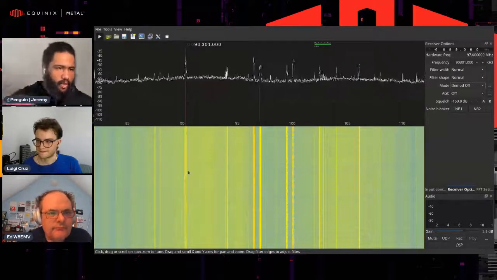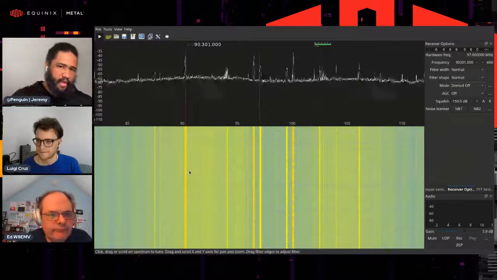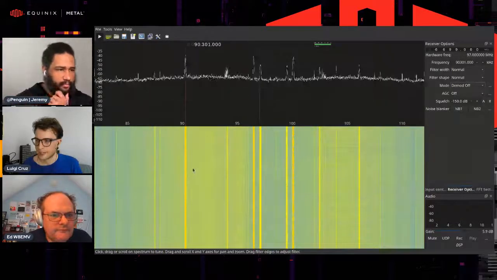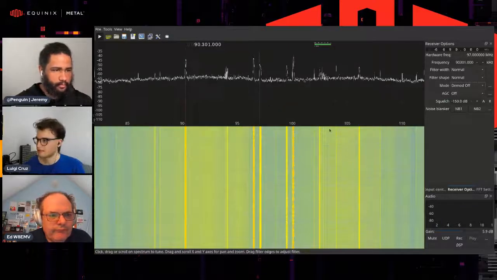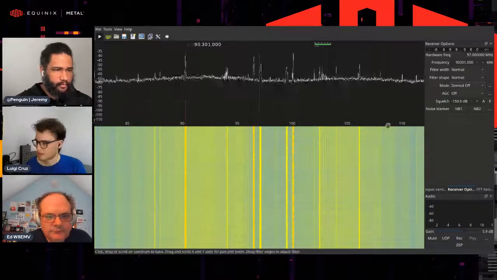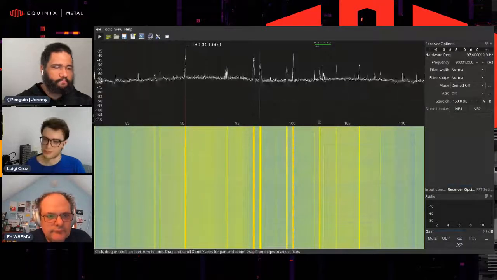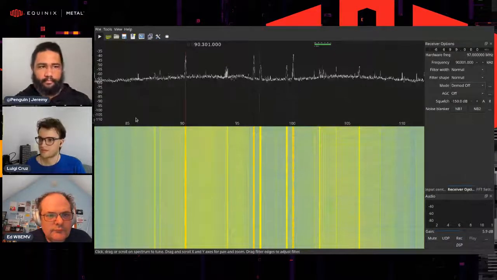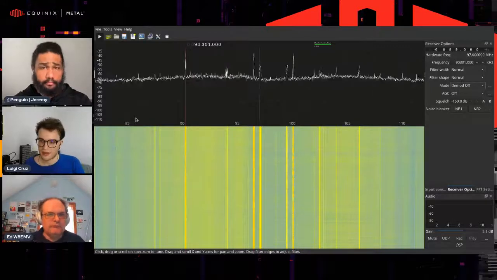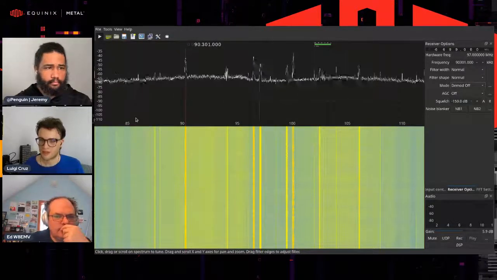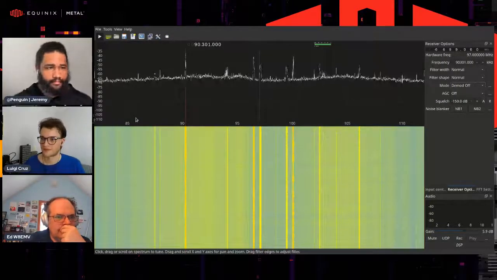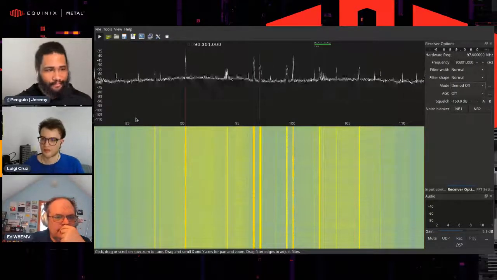And which computer is this running on then? Is this your laptop? Yes, this is my desktop running right here because you need to have a quite good CPU to handle over 10 megahertz or so, depending on the software. But you can run this on a laptop or a Raspberry Pi with less bandwidth.